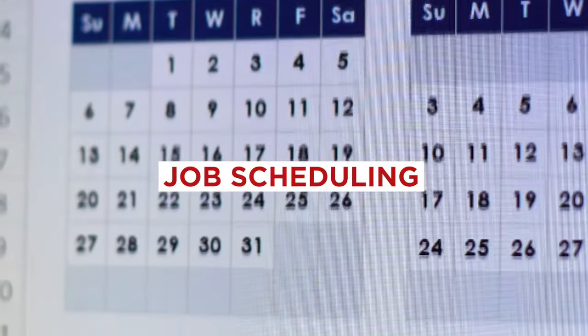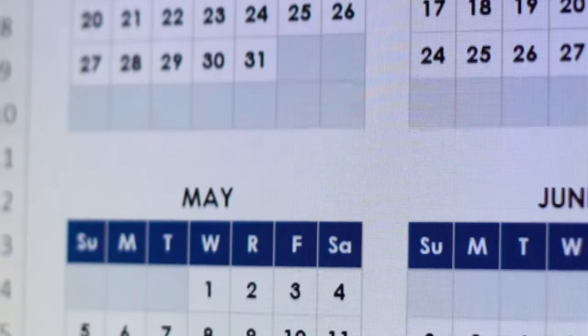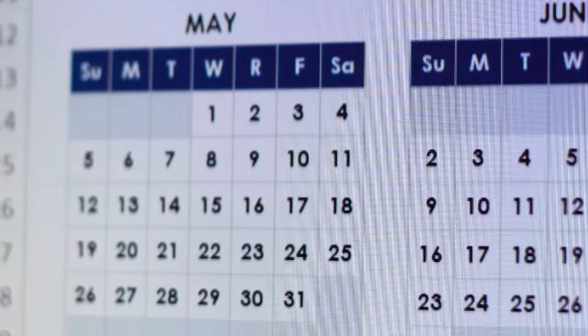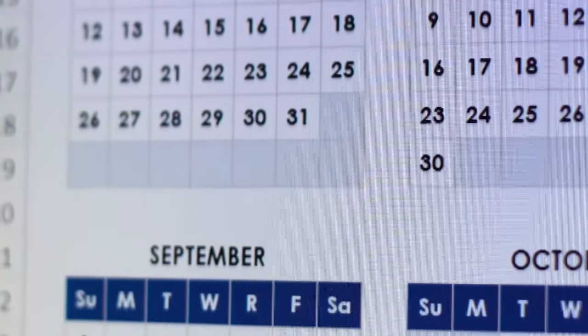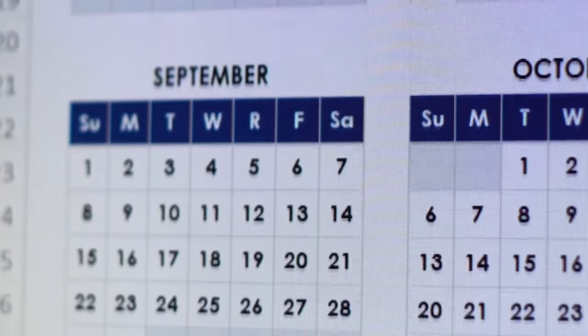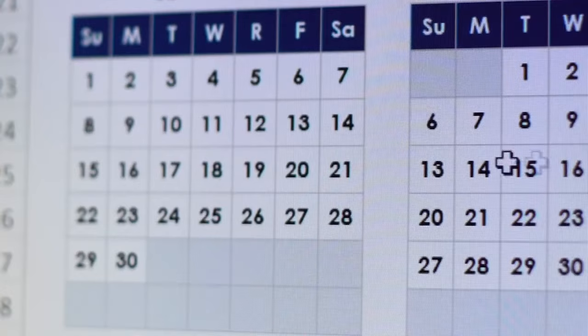Job scheduling. After a week, your CMS reminds you to follow up with a customer and you close the deal. Then you schedule the job and enter that into your CMS calendar.